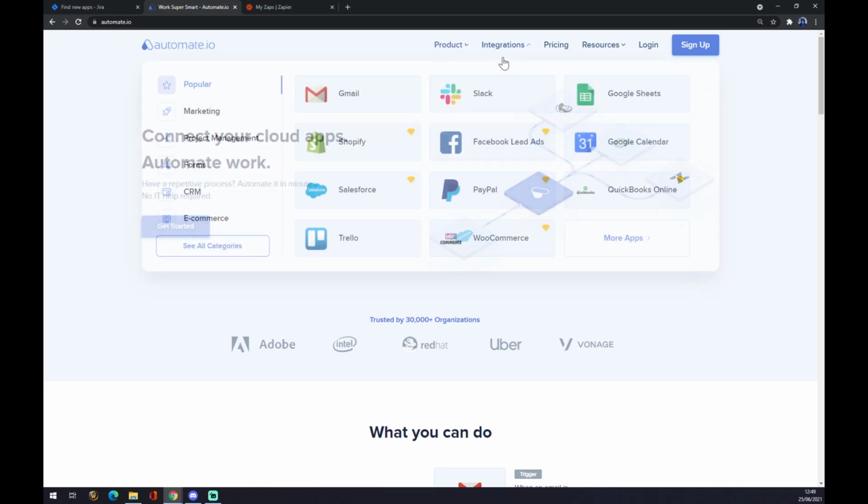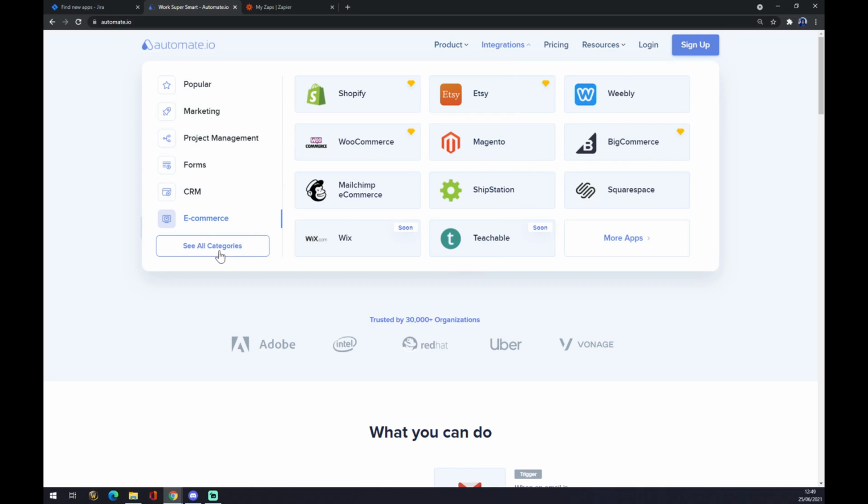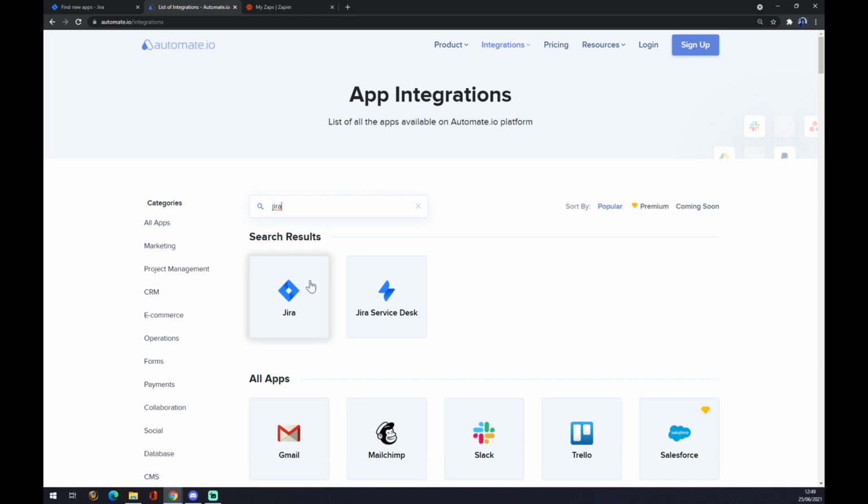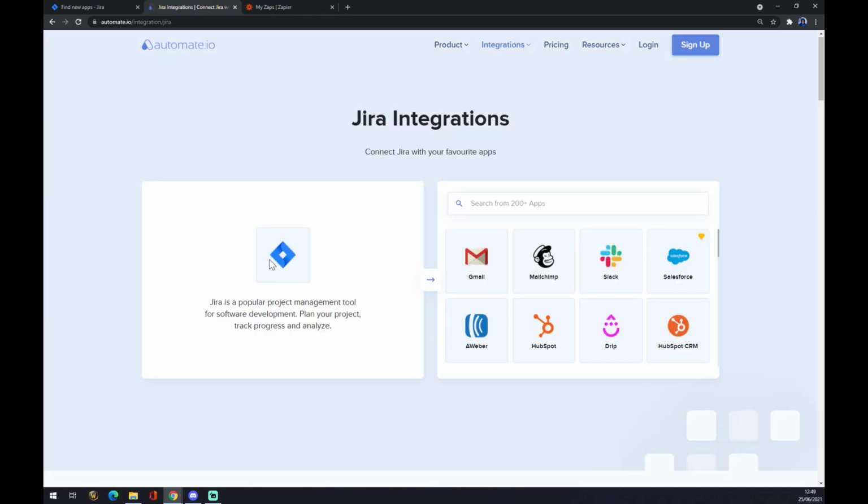Once we're here, we want to go to integration in our top corner, and we want to go to the bottom left part and see all categories. We can search from more than 200 apps. And we want to start with Jira. Let's go with Jira first. And the counterpart to Jira is, as you can see, Google Sheets.